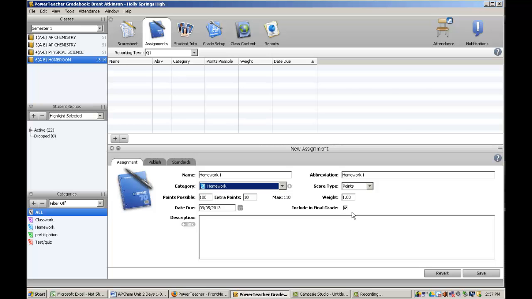For example, maybe this isn't something I want in their final grade. I'm just taking it to have record of it, like they turned in their safety contract. I could undo that. Chances are you want it to include in their final grade, so you're going to make sure that that is clicked.